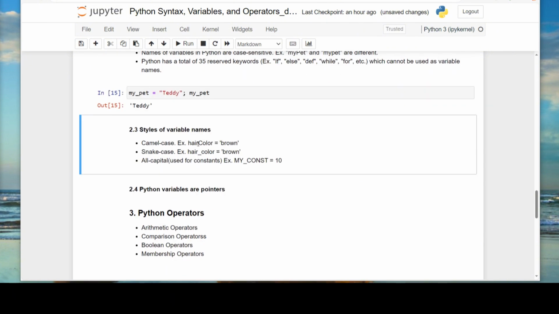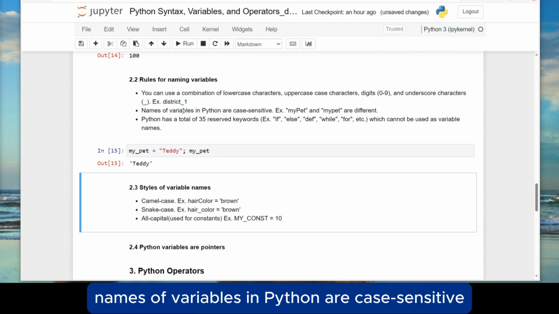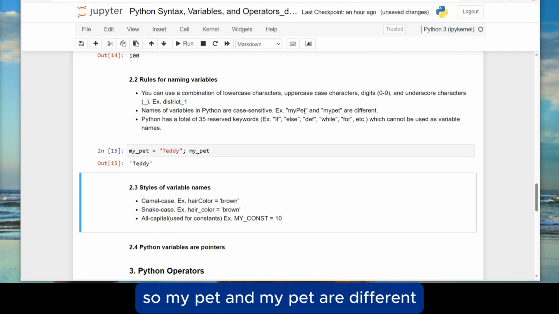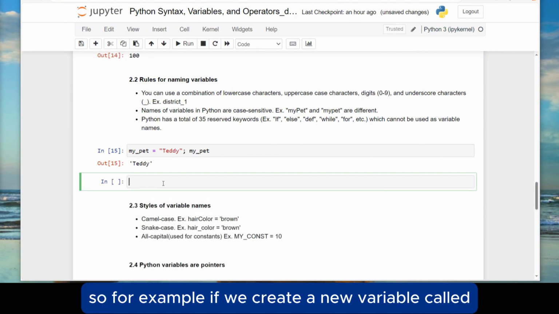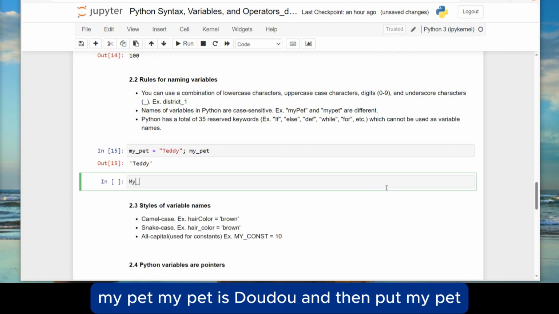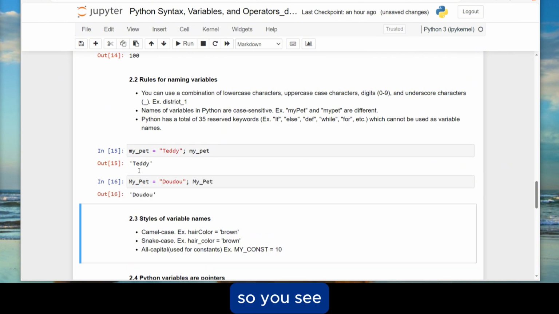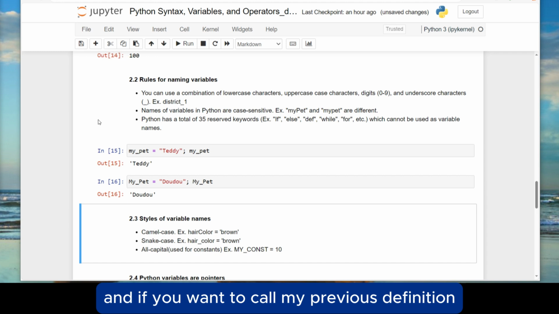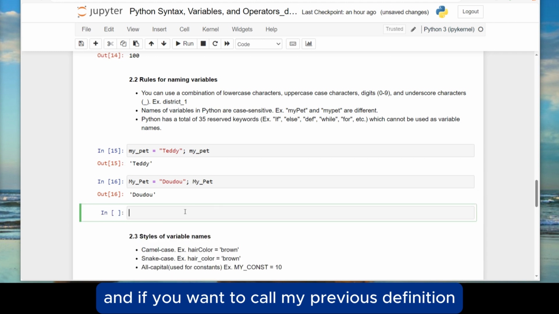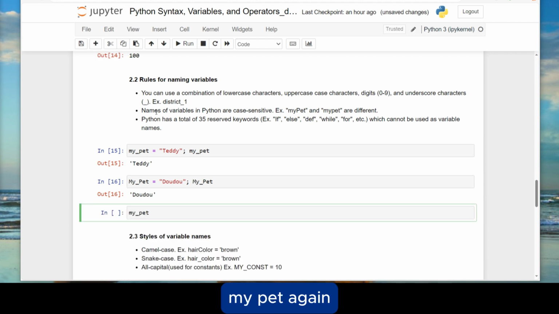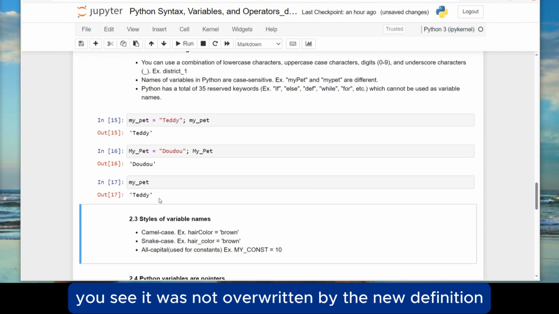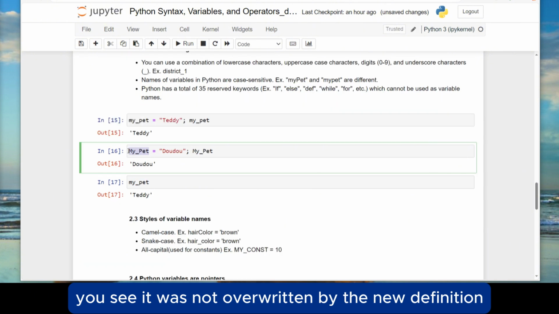Okay. And secondly, names of variables in Python are case sensitive. So my_pet and My_pet are different. So for example, if we create a new variable called My_pet is Dodo. Okay. And then call My_pet. So you see. And if you want to call my previous definition, my_pet again, you see it was not overwritten by the new definition.